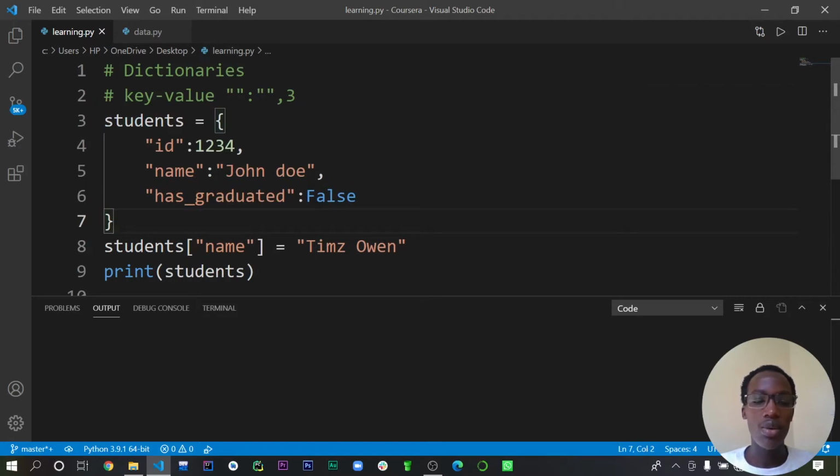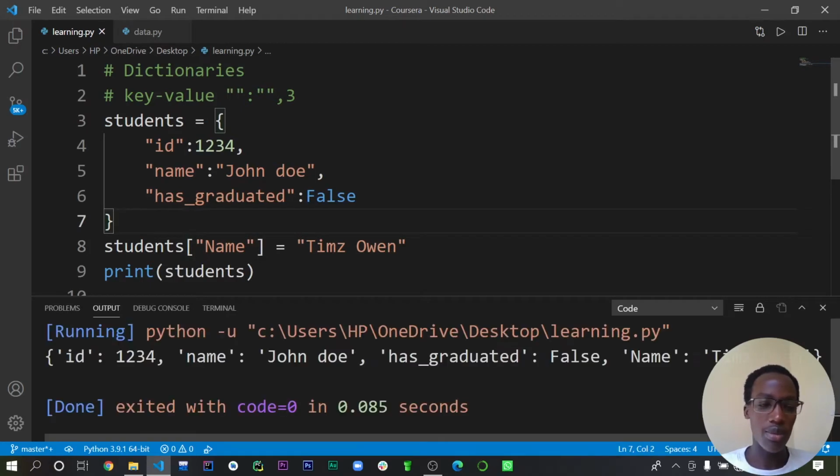And what if you mistype this one? Let's say instead of updating the name to that, you update something else. If you run the program, you find that John D has actually remained the same.